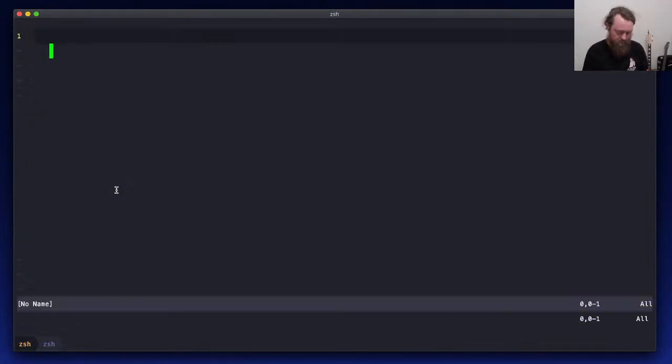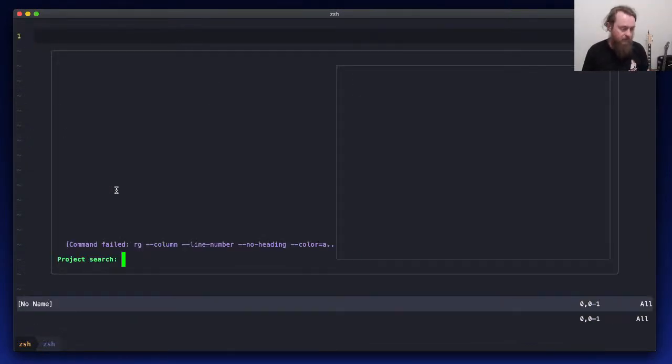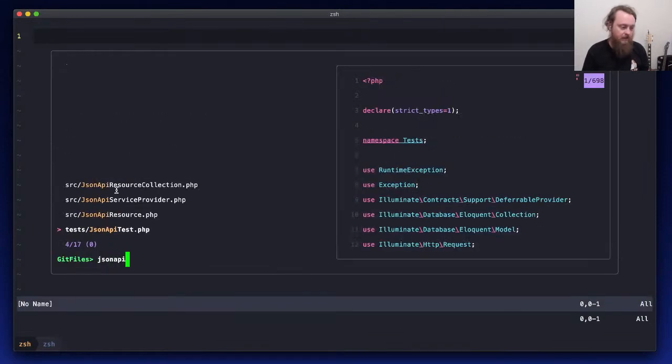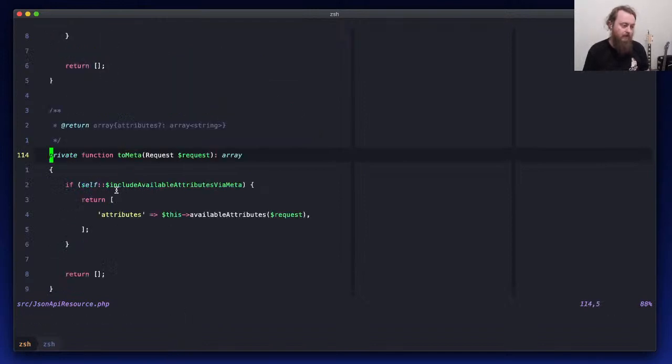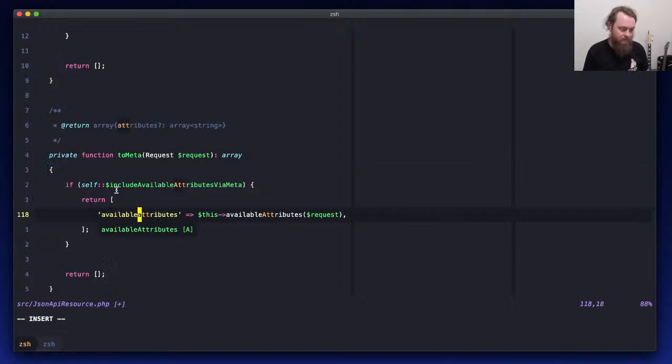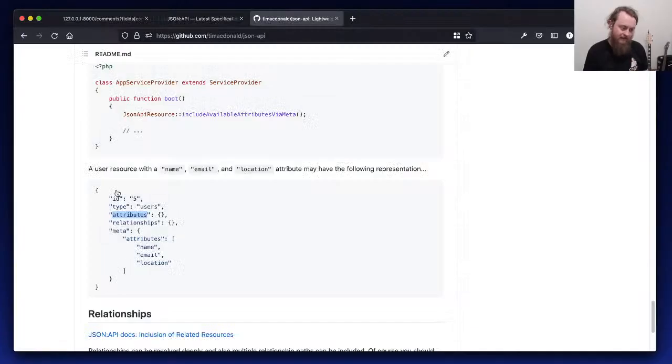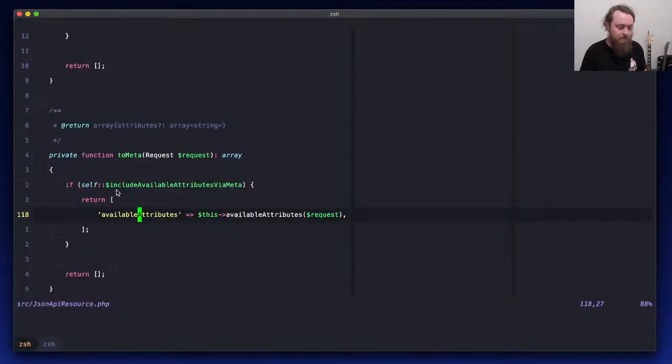So let's go to meta. Oh, what do I want? I want JSON API resource, and I want to meta. And if I come in here, yeah, I think this should be available attributes. But now I've gone into two words. I need to make a decision on snake case or camel case, but I think JSON API actually recommends camel case, so that's fine. So I'm actually going to go with that. Attributes.